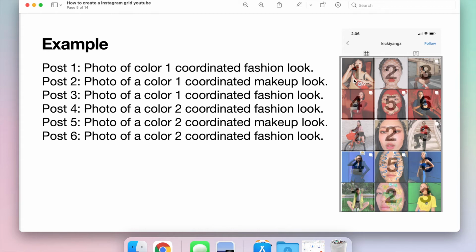So a photo of color 1 coordinated fashion look, photo of color 1 coordinated makeup look, photo of color 1 coordinated fashion look. And then in the next 3 posts, they do a different color. So they do a different color fashion look, different color makeup look, different color fashion look. And they repeat that pattern over and over. So every 3 posts create a different visual style.